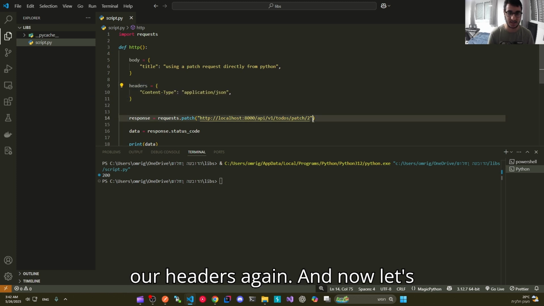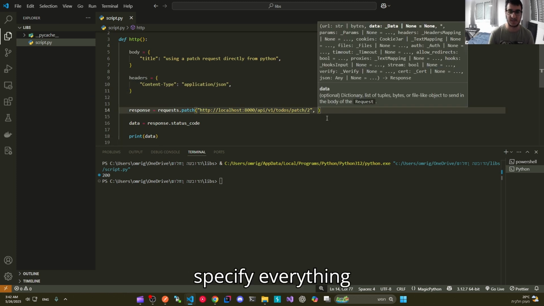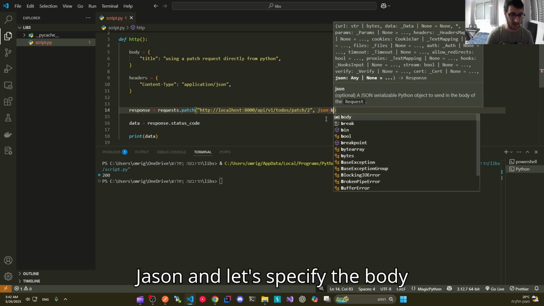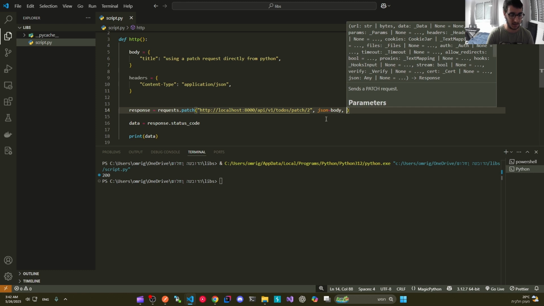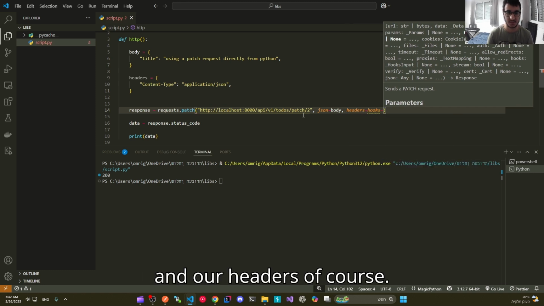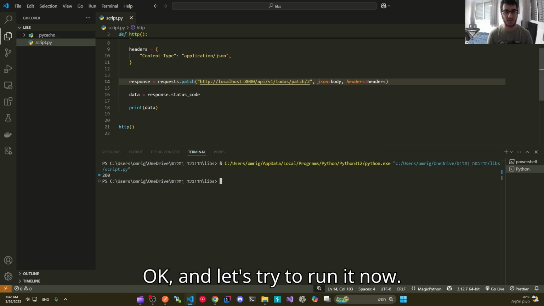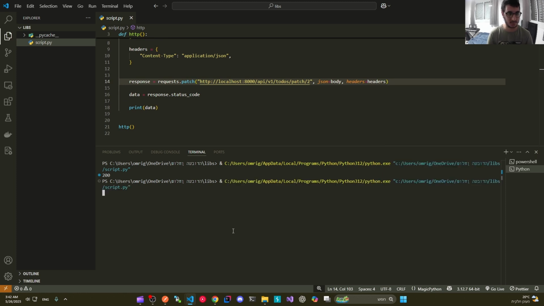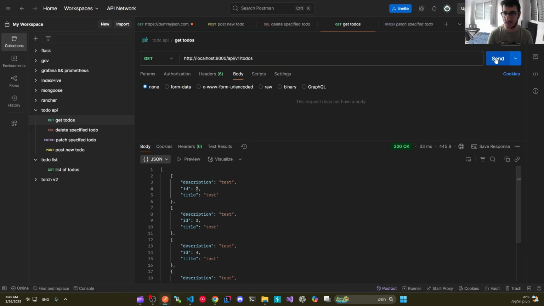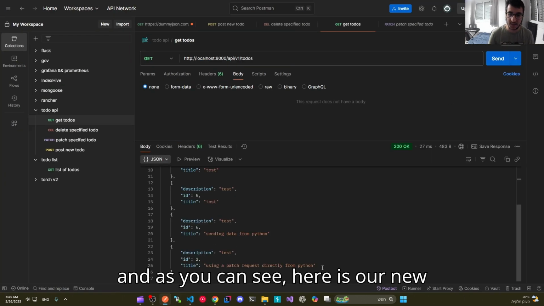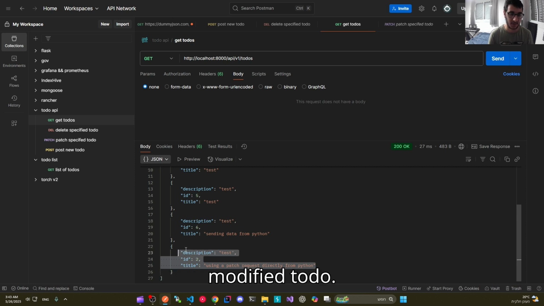Let's use our headers again. And now let's specify everything. JSON, and let's specify the body and our headers, of course. Okay, and let's try to run it now. Okay, we got 200. And as you can see, here is our new modified to-do.